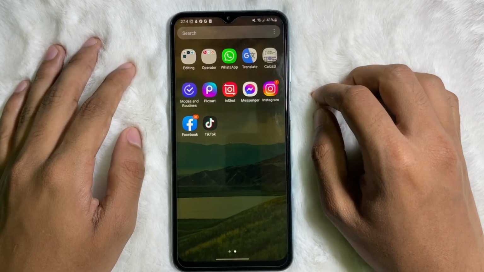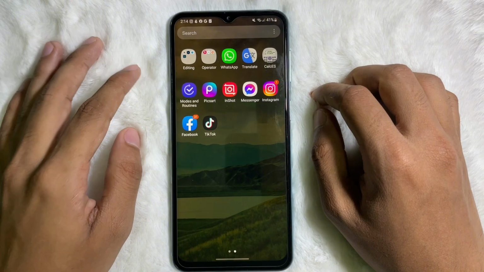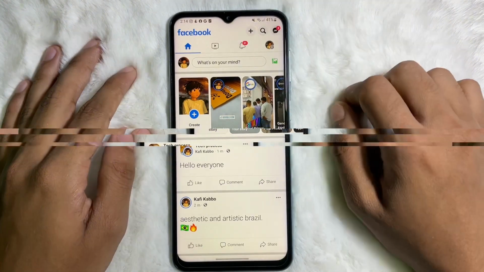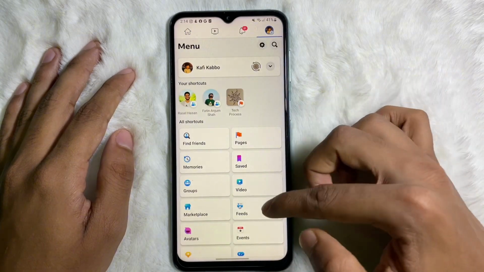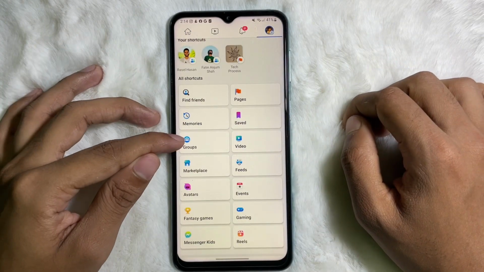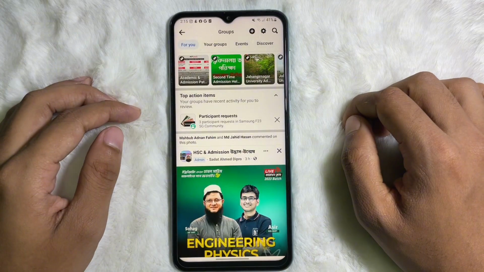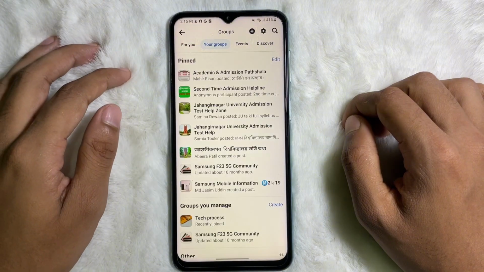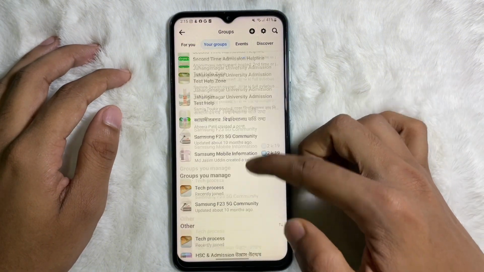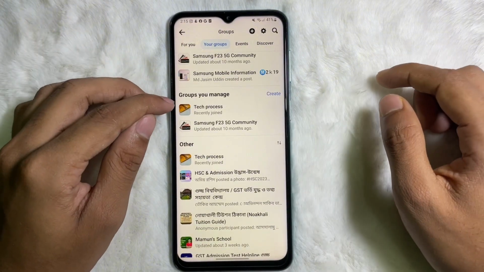So first of all, you have to open up your Facebook app. So here you go, and after that tap on this profile picture at the upper right side, and after that scroll down a little bit, and here you'll get groups. Tap on groups, and then tap on your groups at the upper left side, and now scroll down a little bit, and here you'll get the groups you manage section.